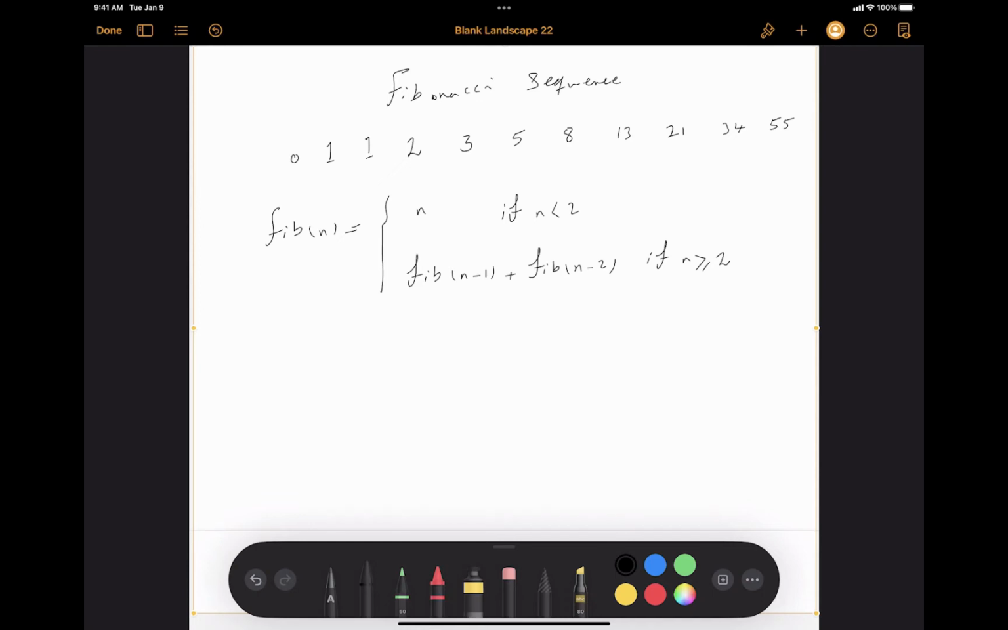Hello everyone, in this video we're going to learn about the Fibonacci sequence and how we can calculate it using recursive functions and also iterative methods. Also, we're going to do a very brief analysis of the time complexities of each method that we're going to use. So here are the very first few numbers of the Fibonacci sequence.